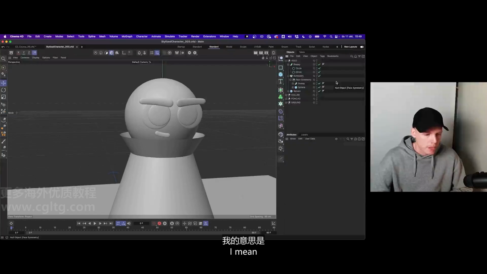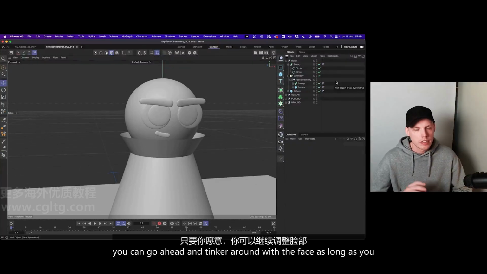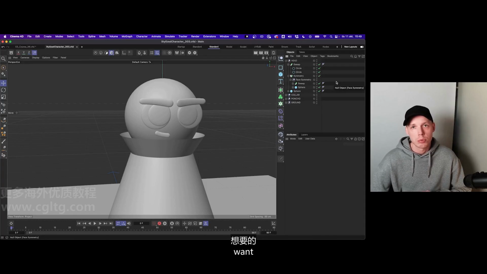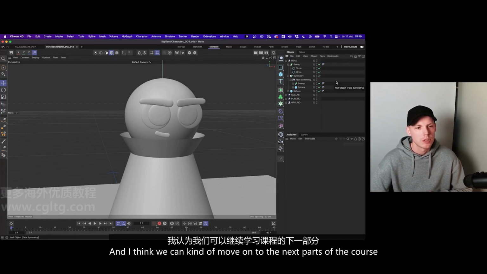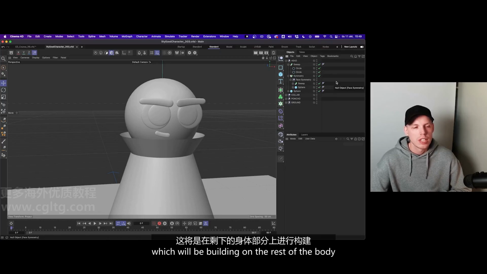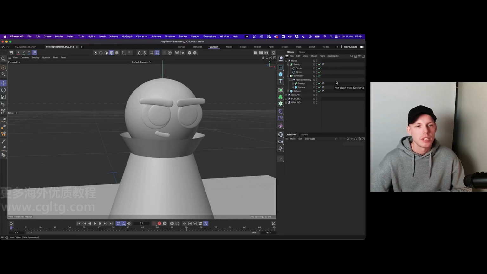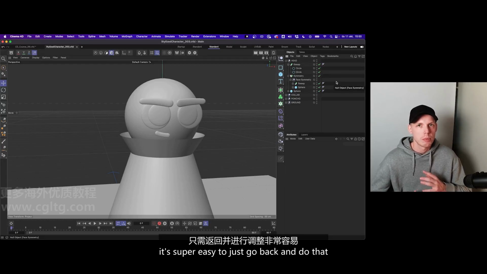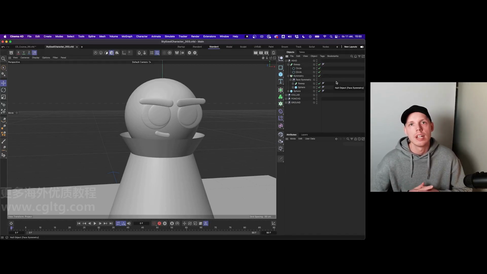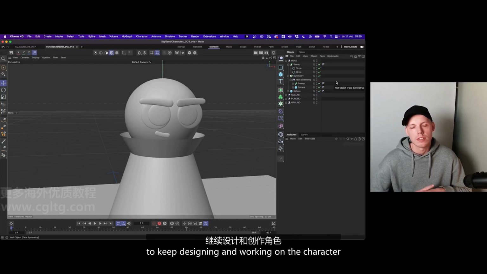Okay, great. I mean, you can go ahead and tinker around with the face as long as you want. I'm happy at this stage, and I think we can move on to the next parts of the course, which will be building on the rest of the body. And if you want to tweak the face later on, it's super easy to just go back and do that. So don't feel locked in, but rather feel motivated to keep designing and working on the character.